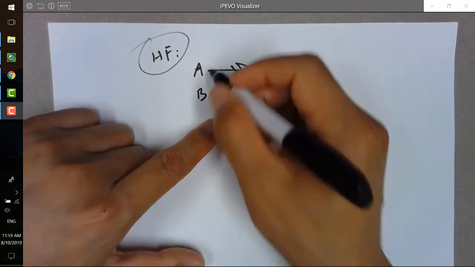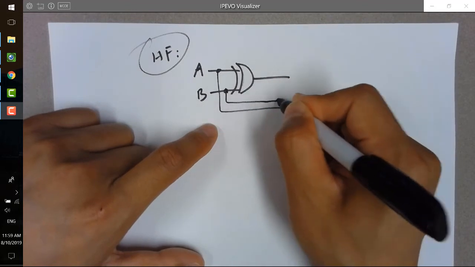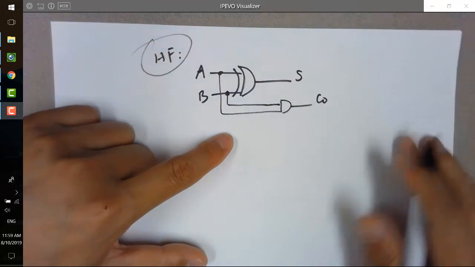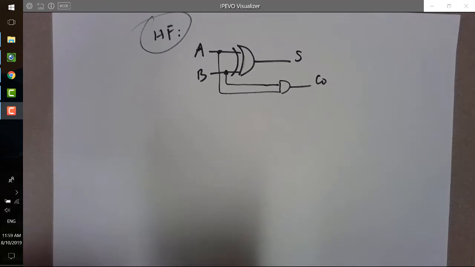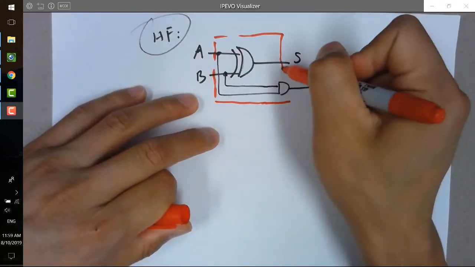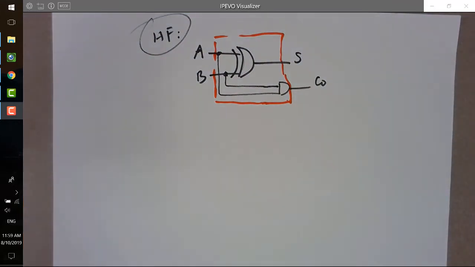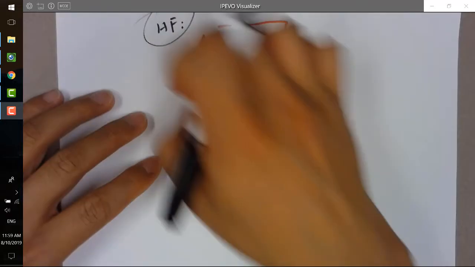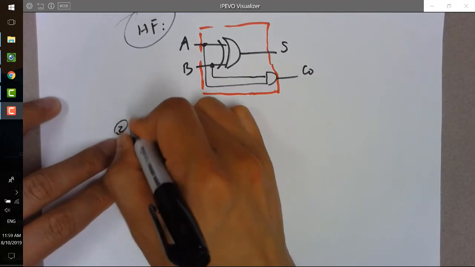XOR. And for the carry is an AND gate. So here's S, here's CO. That's the entire circuit for the half adder. If you put this stuff in a black box, it's going to be an adder for you, and can do the half adder function in the circuit. So after we have half adder, you might be wondering, hey, what is a full adder though?